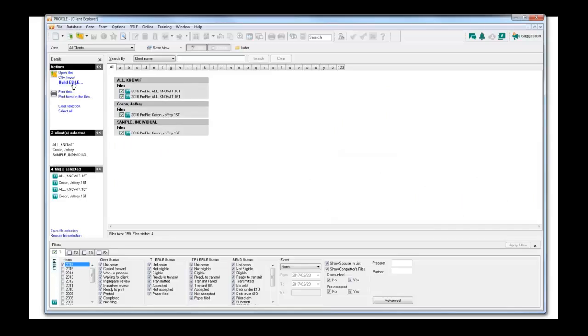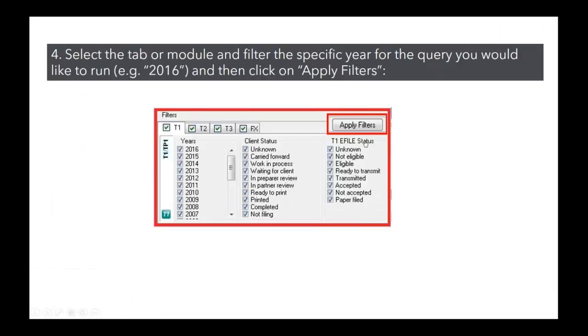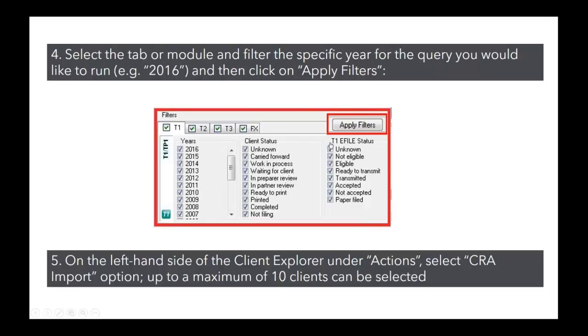I'll do a select all and then select CRA import, which is this option here. And I have the steps here. On the left-hand side of the Client Explorer under Actions, select CRA import option. Up to a maximum of 10 clients can be selected. So select 10 clients for now, and then do your CRA data import.